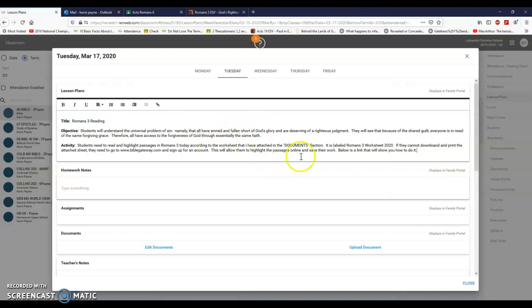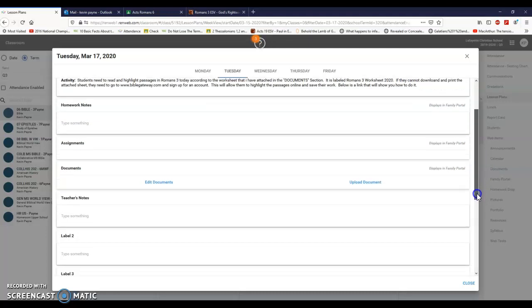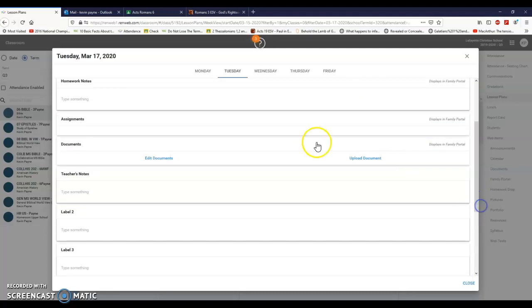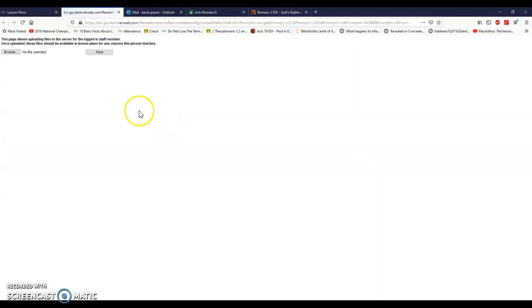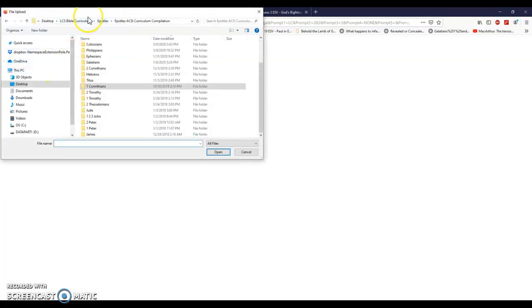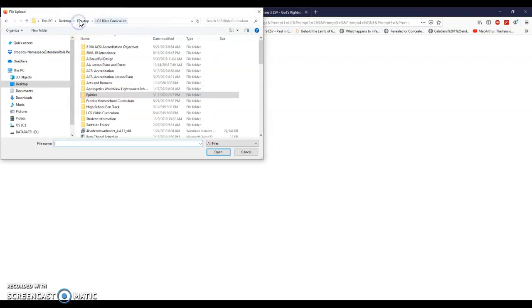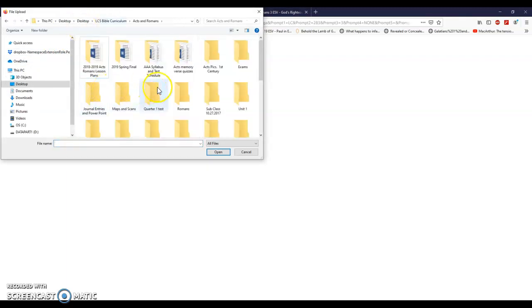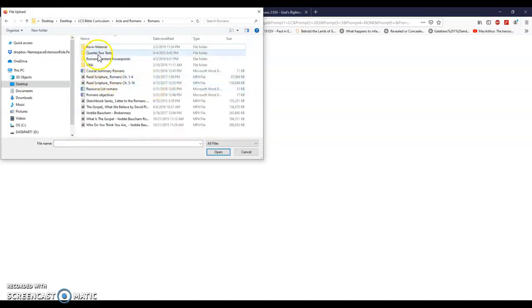on the lesson plans, you should be able to see this here. I am putting the Romans 3 in the Documents tab, and it says it displays in Family Portal. I don't know exactly what that looks like because when I sign up as a teacher, it throws it. So if you have any questions, I think you want to go to your Documents. So here is your upload as well. Hang on. I'm taking you through all the trouble to do this, but here it is. So it is in the Acts Romans. And so I'm putting that up there for you as well.